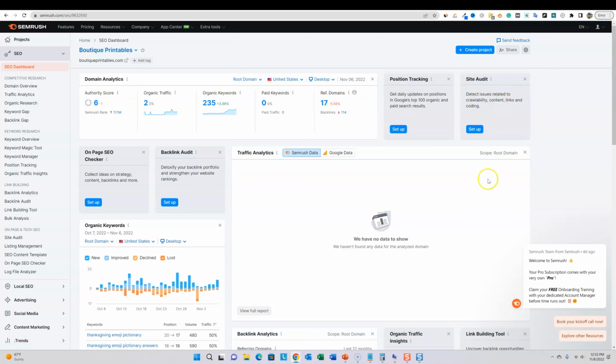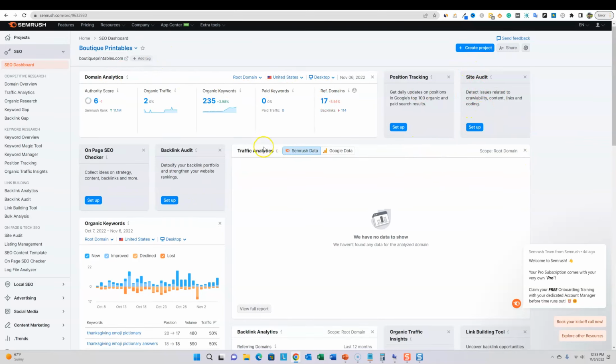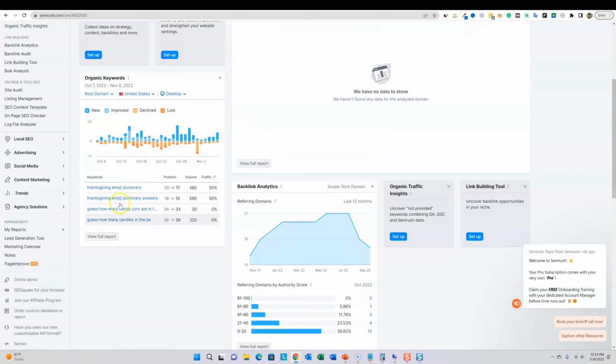So I've added this in as a project. I still haven't done the position tracking on this site. Site audit, I haven't done my site audit, but this is what your dashboard is going to look like. You'll be able to come in and look at the different keywords right here.